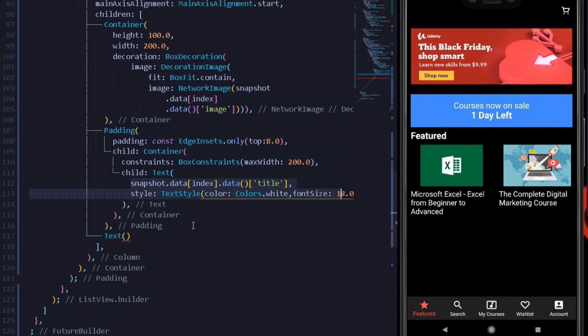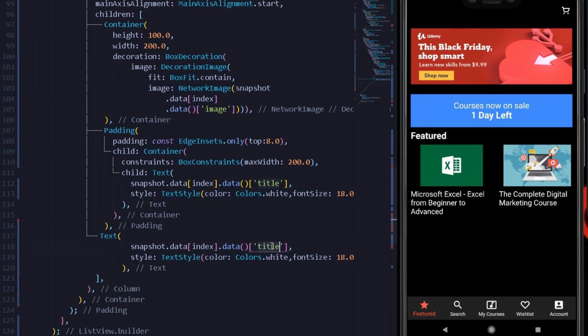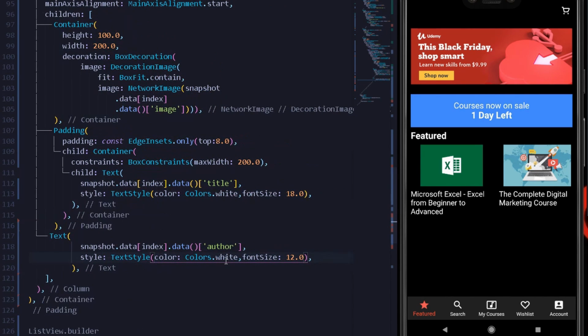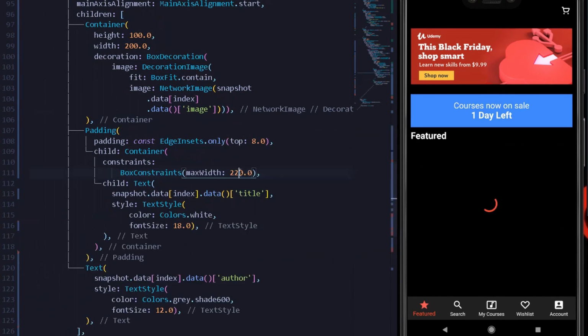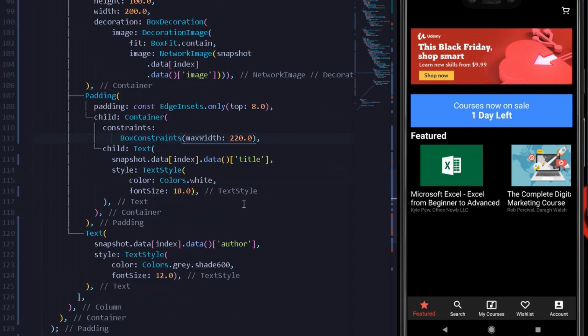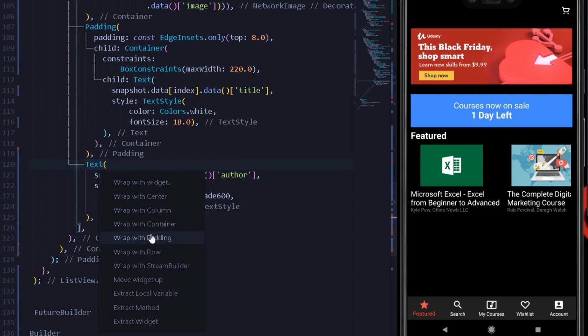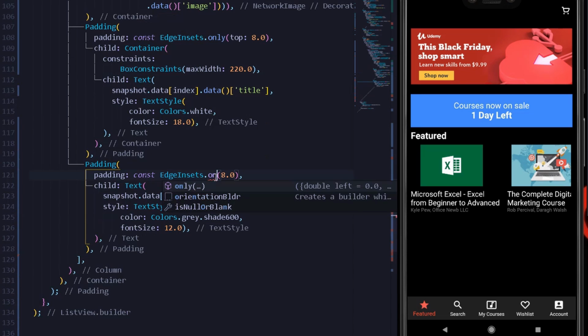Alright, so here I will simply copy the entire text and paste it here, and here I can simply give the name of the author, and also decrease its font size, and similarly its color to be grey, shade 600 shall be enough. Alright, so we have all of our authors there. Now we can simply have padding to our author as well. Everything is about padding. So here I will add padding from only the top of it.